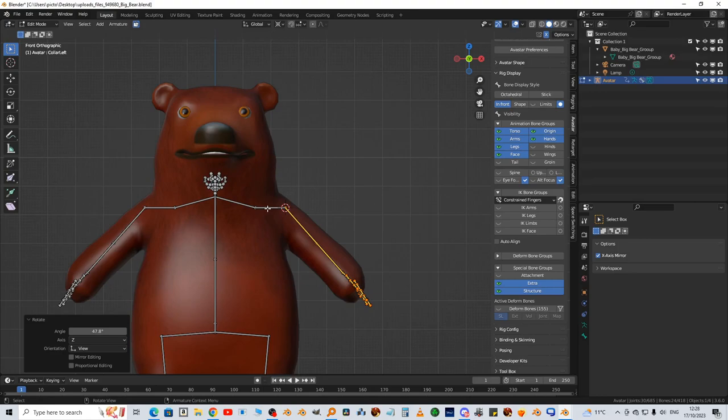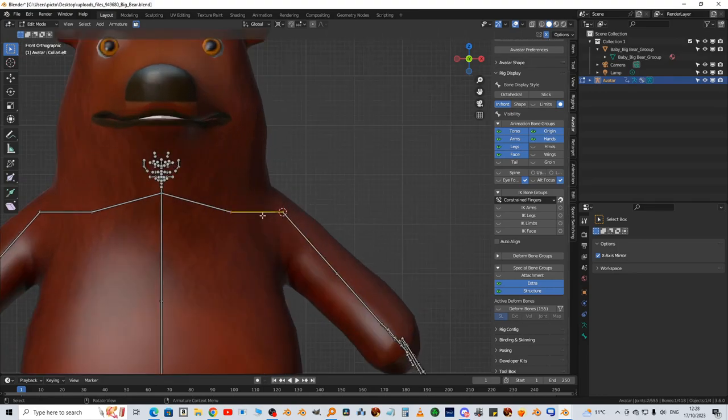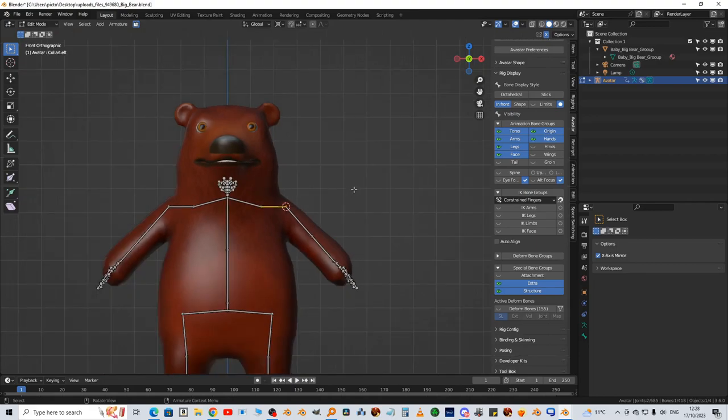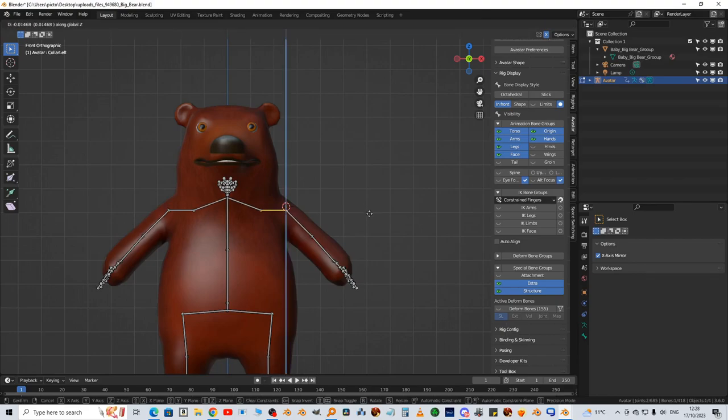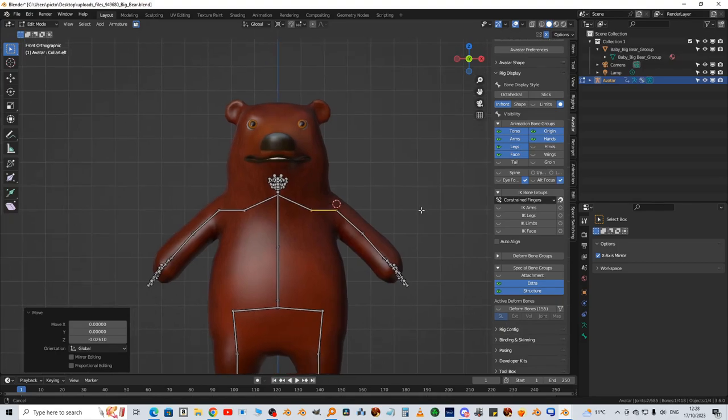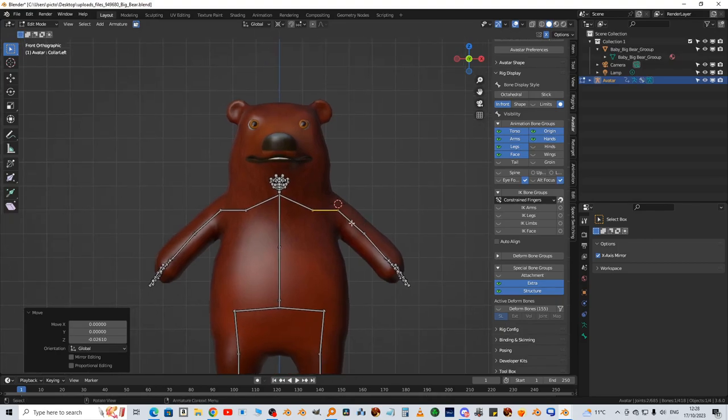That looks okay. But what we're going to do is move the collarbone down a bit. So selecting only the collarbone, move it down so that it makes the bones go down the center of the arm all the way. Something like that. A bit more.